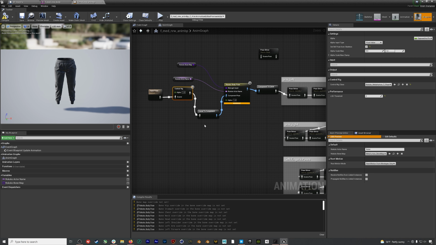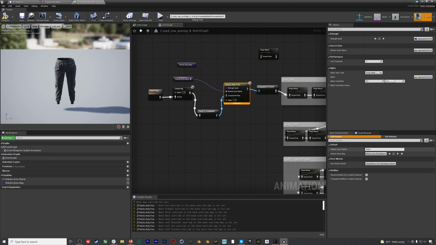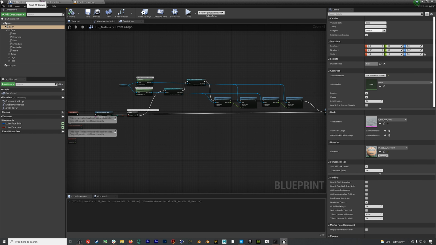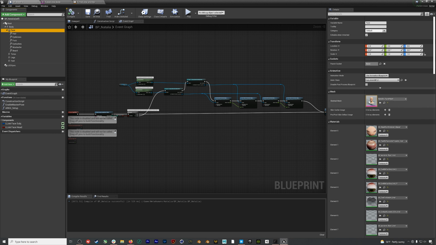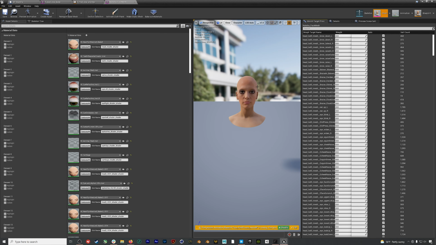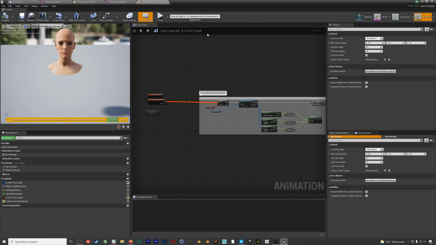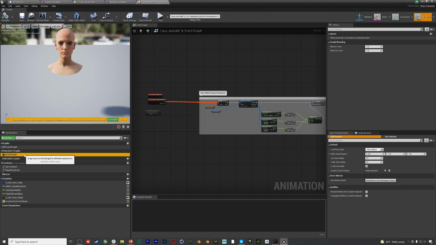So that's all we need to do in this blueprint. And remember, we are leaving the actor name blank here. So now, if we jump back to the main Metahuman blueprint, I'm going to make a small change to the face blueprint. I'll select the face, and then double click the mesh. And then we'll go to the face blueprint. Again, it's going to open up in the event graph, and we want to go to the animation graph.